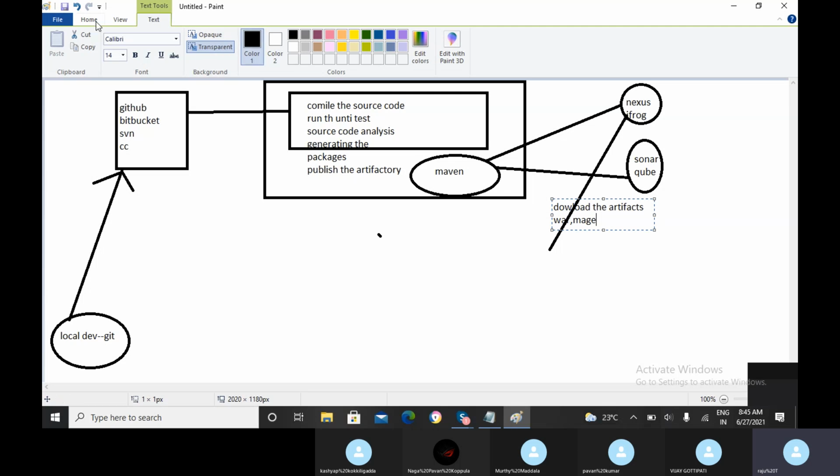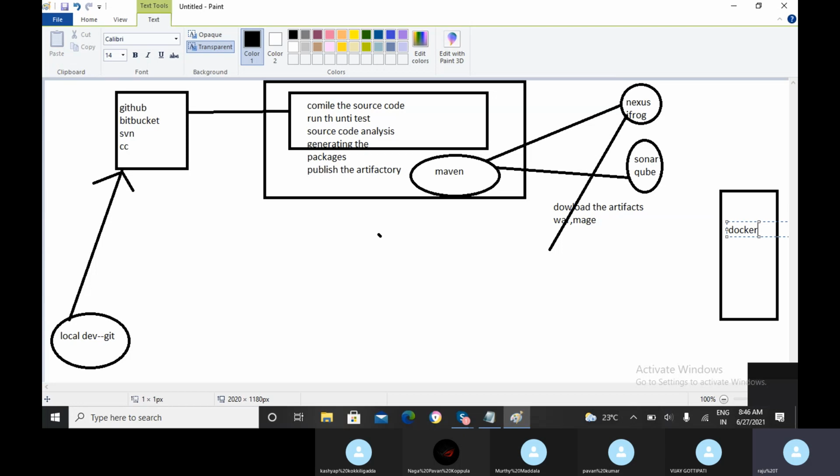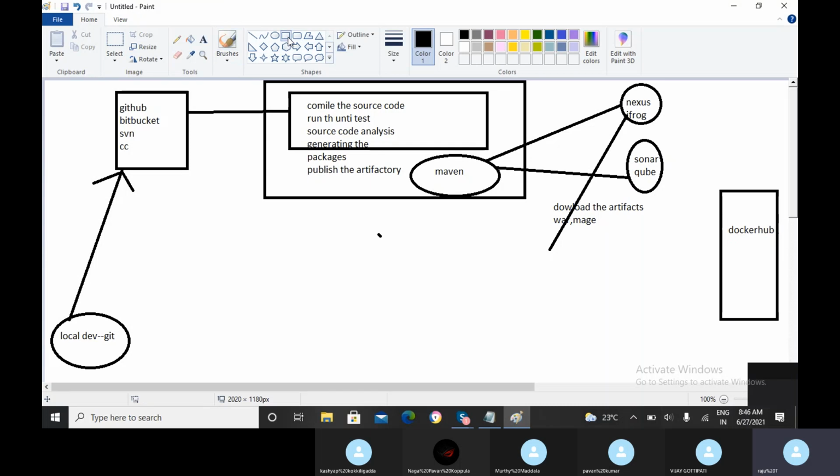Here I'm giving one registry called Docker Hub. Either you can use Docker Hub or you can use Nexus, it depends. So how to download the code from the artifacts, how to call the logic in order to create the image, and how the logic is going to publish the images to the Docker Hub, there you need to integrate a tool called Ansible.